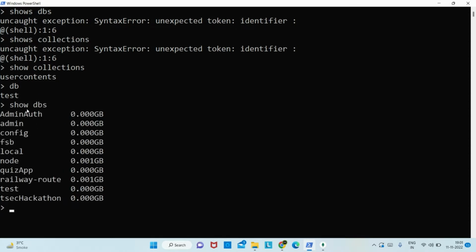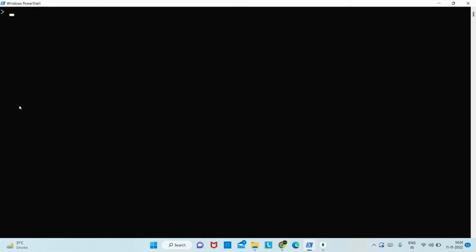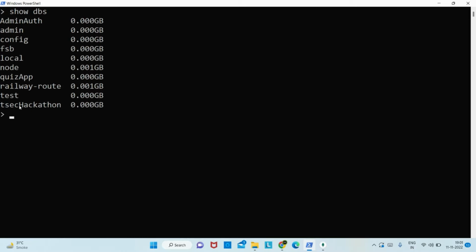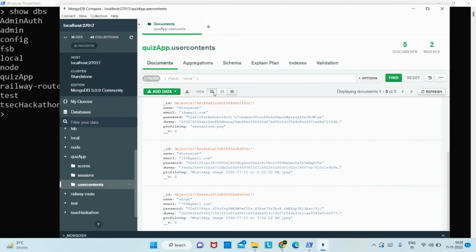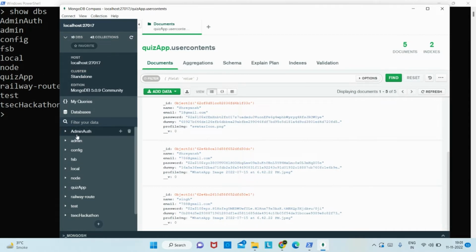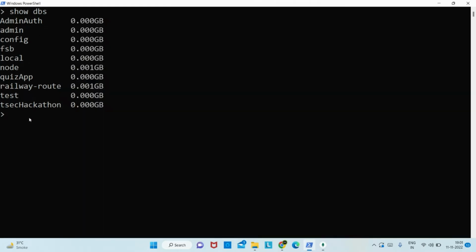Now you can see here, let's go again. You can type here show dbs. It will show all the databases, and you can look into the GUI here. The same thing is here: admin, auth, admin, then local. These are all the databases in our MongoDB. If you are installing it now, then you will have, I think, local, config, admin and test by default in your MongoDB, and these are all the databases that were created by me in the past.